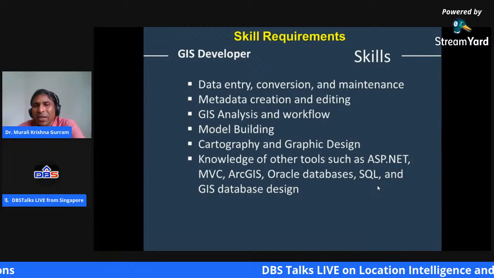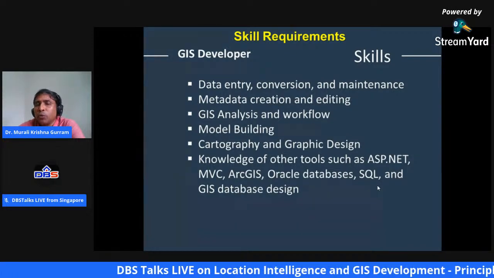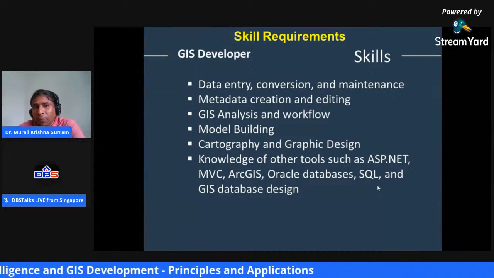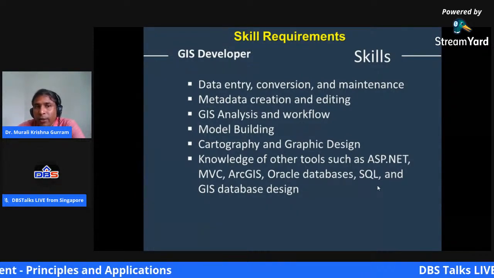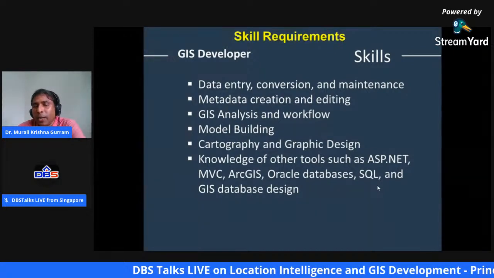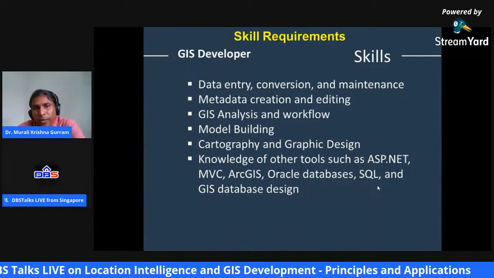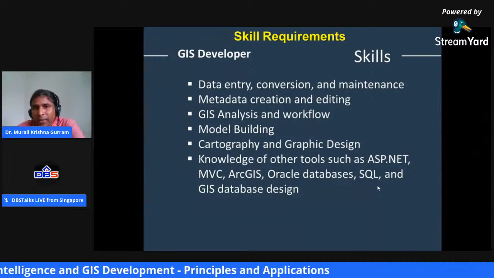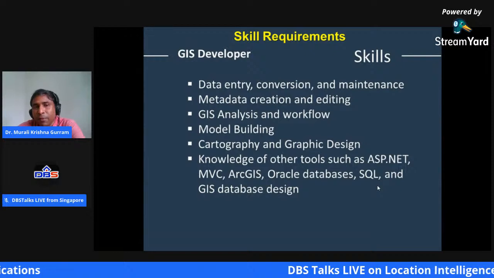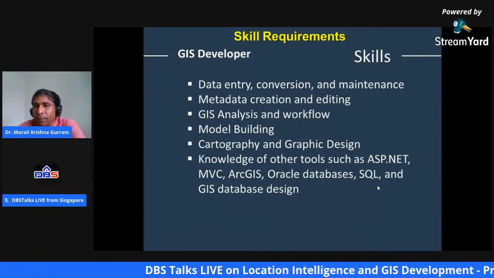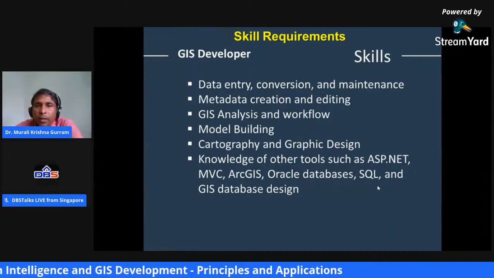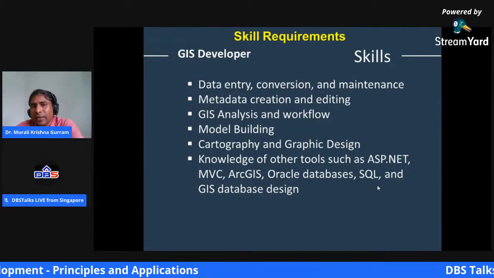You should be in a position to create metadata. Whatever data you create, it is very important that you maintain the metadata: when it was created, by whom, and for what purpose. This is all information you have to provide. Otherwise, one day the data becomes meaningless and obsolete. To give the data some life, it is very important that you create metadata when you generate the actual data. So you should have a basic understanding of what it is.